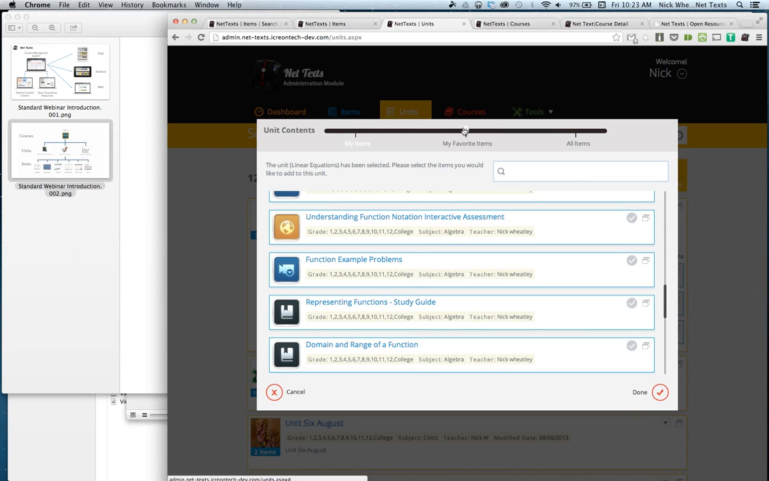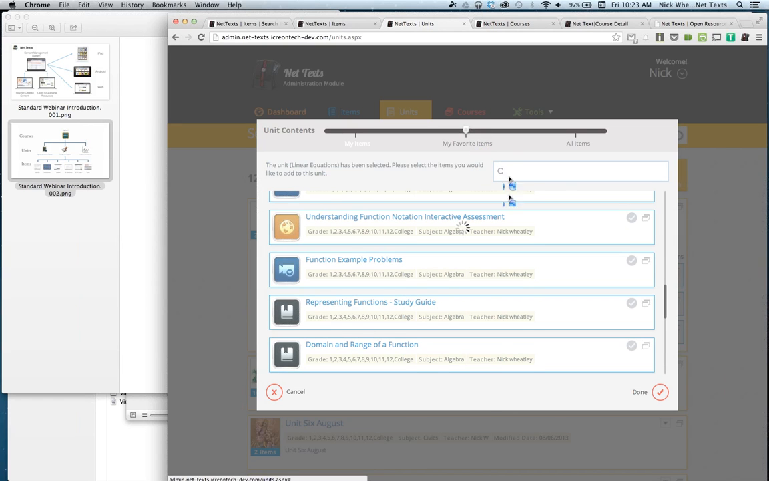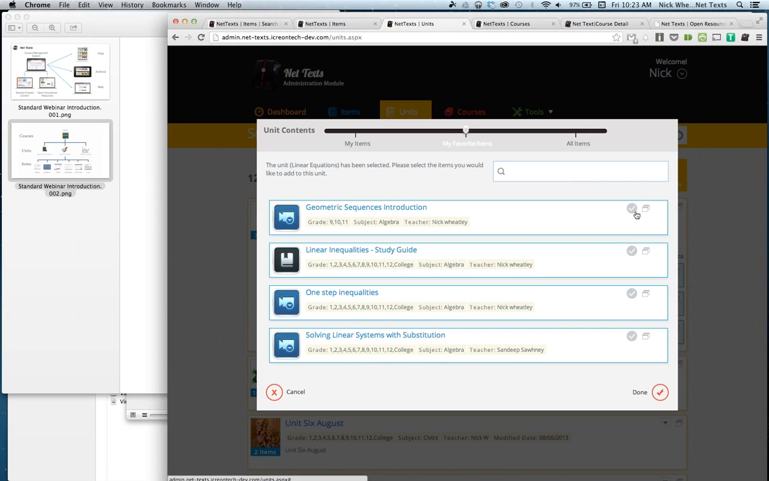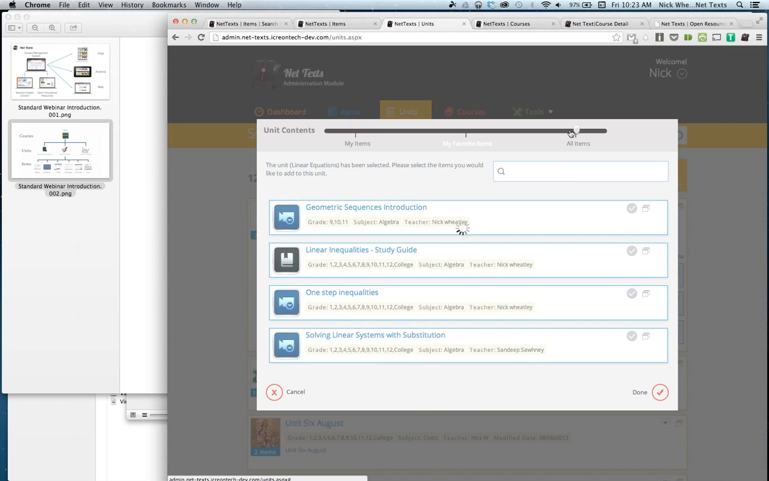I can also look for items and add items from my favorites list into this unit. So this is either items that I've created or that other teachers have created and that I've added to my favorites list. I showed that off when we were on the items page, where you can choose any items from your favorites list, or you can also just search the whole NetText database if you remember that you saw an item and want to use it.